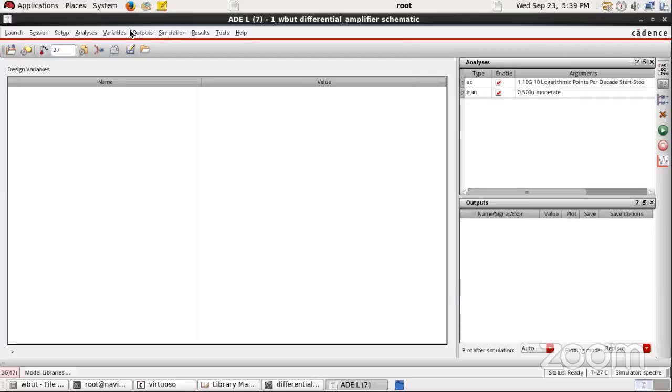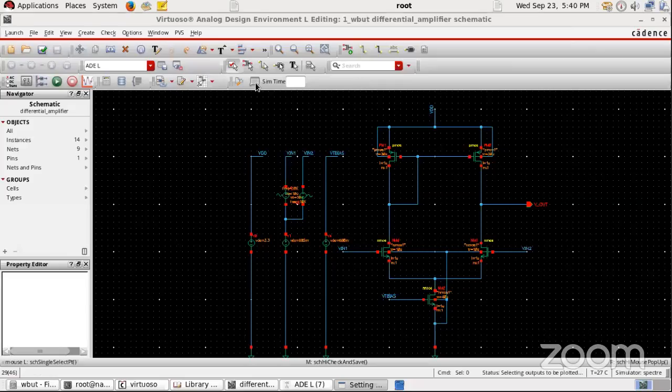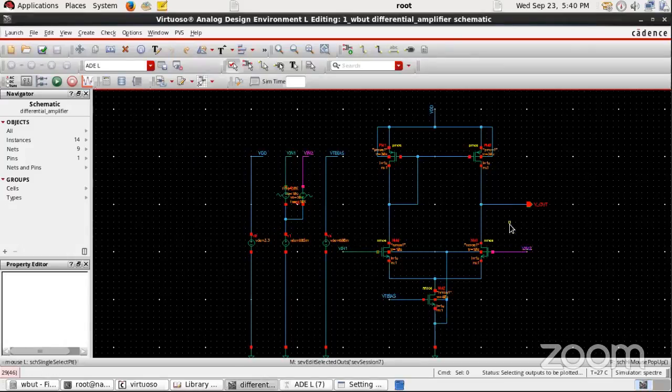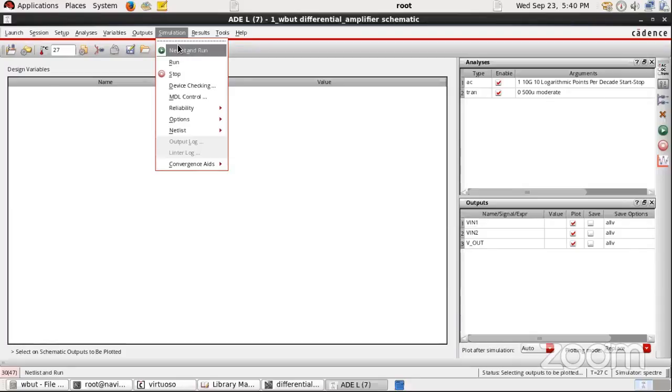Now we'll set up the terminals between which we are about to perform these analyses. I'll go for output, setup, from design. I'll select the terminals V in 1, V in 2, and the output. And then let us run the simulation. So I'll go for simulation, then netlist and run.